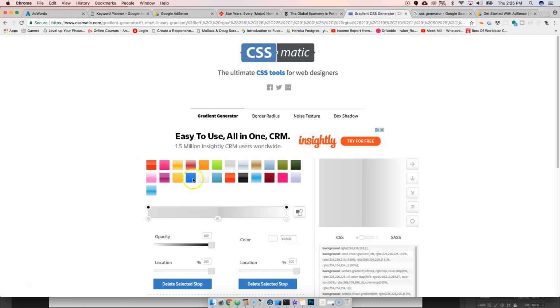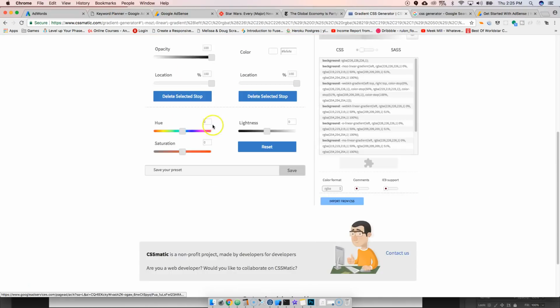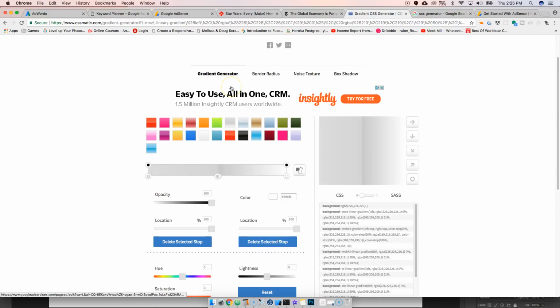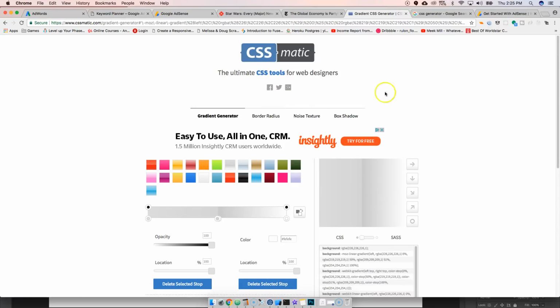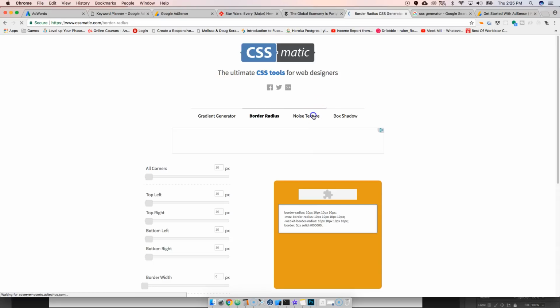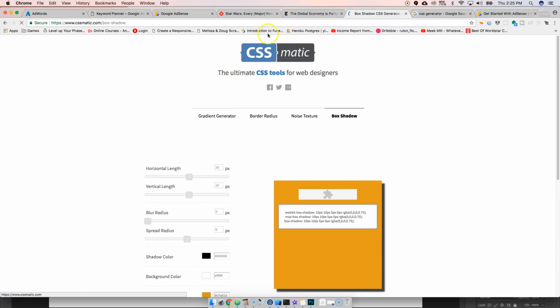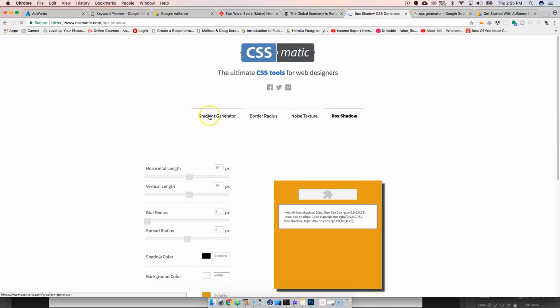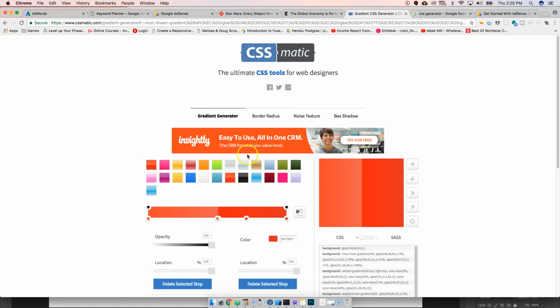Now, this guy, CSS Automatic, I'm looking at him. He's been doing this since 2013, man. I could just imagine how much money he's making off this website alone. Like I said, these are like microservices for users. You create services for them. This whole website is for web designers to get noise texture, border radius, box shadow, or a gradient generator. And as you can see, CRM keeps on showing up.